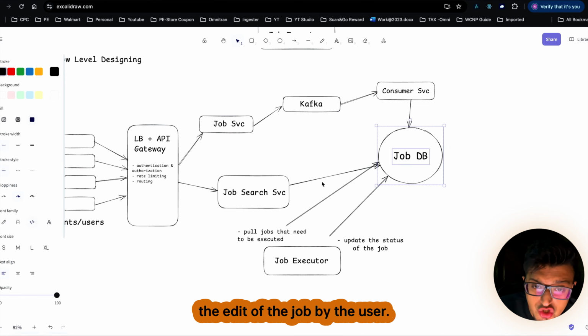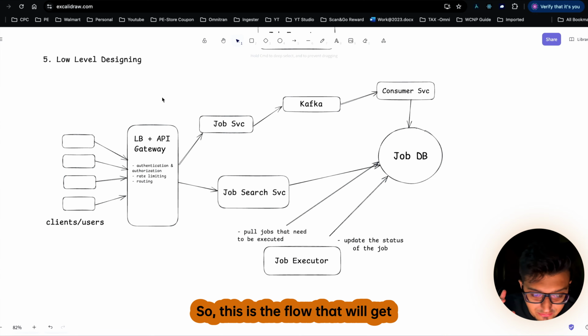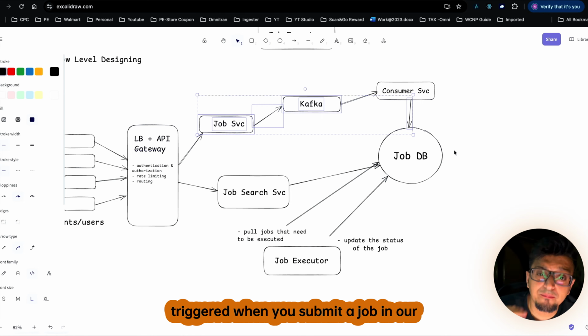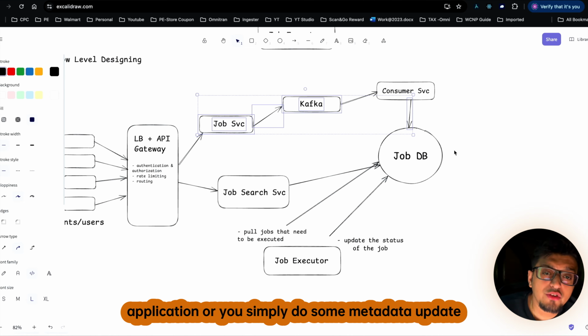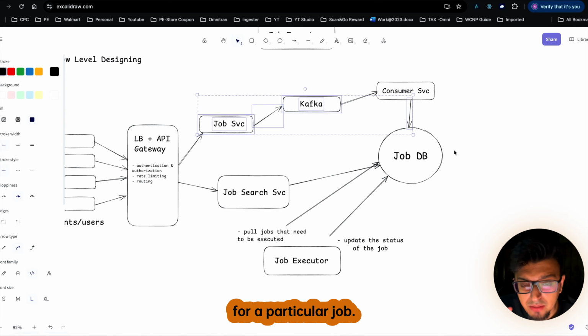Clear? So we are done with the first step of our design, that is the creation or the edit of the job by the user. This is the flow that will get triggered when you submit a job in our application or you simply do some metadata update for a particular job.